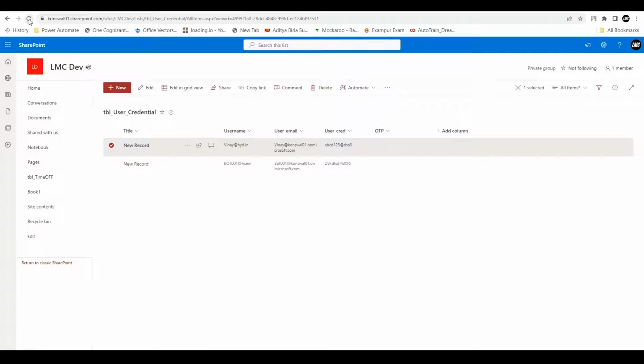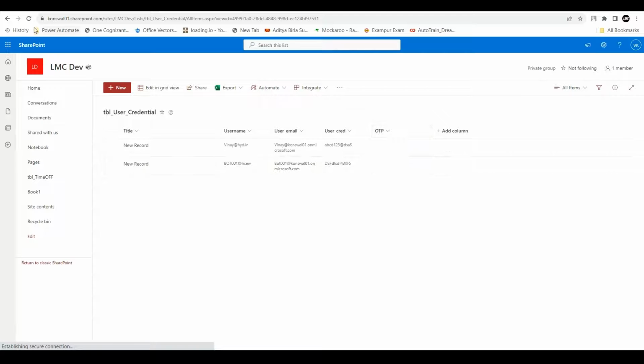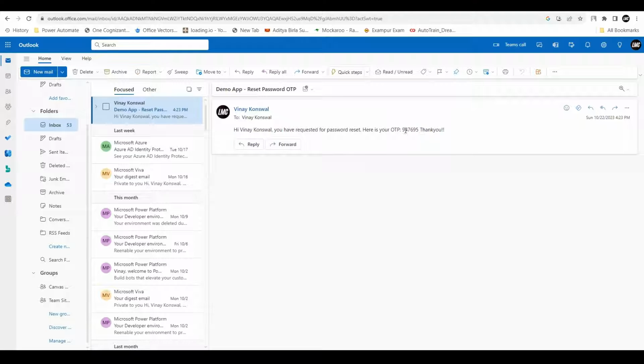And I'll go to my backend. If I refresh up here, see, the same OTP has been entered up here, right? 947695, the same thing I received up here. So I'll copy this OTP.